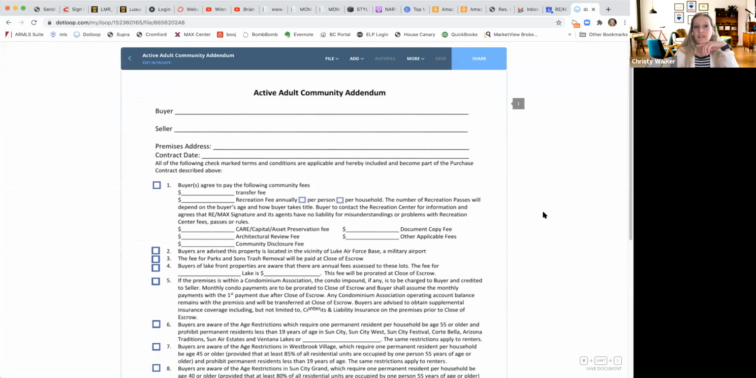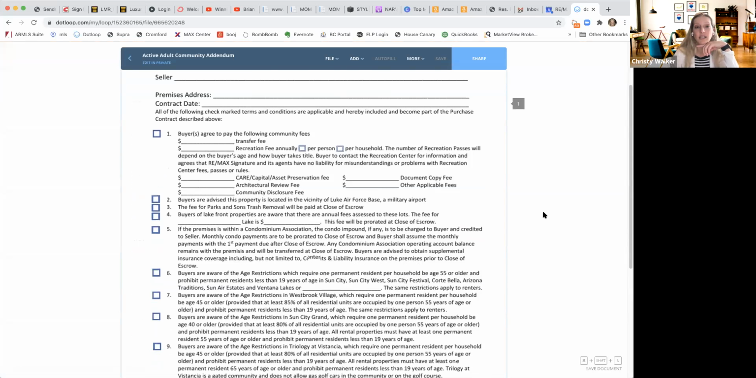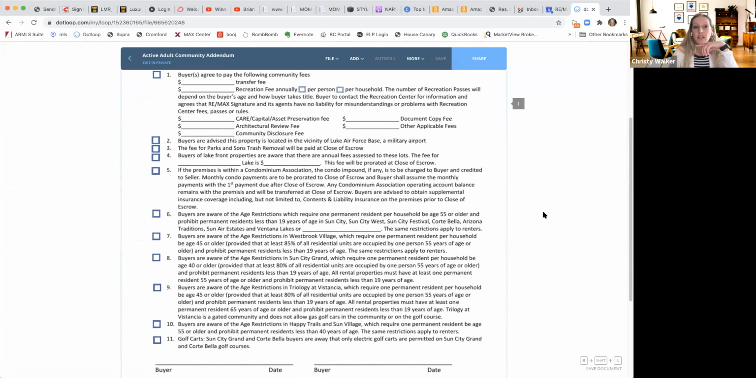This is our active adult community addendum. And you can see that it has some information, but then what it does is it starts to go into specific communities. So this one covers Sun City, Sun City West, Sun City Festival, Portobello, Arizona Traditions, Sun Air Estates, Ventana Lakes. This one covers Westbrook Village because it's very different than the others. This one covers Sun City Grand because it's different. Each of these have different restrictions.